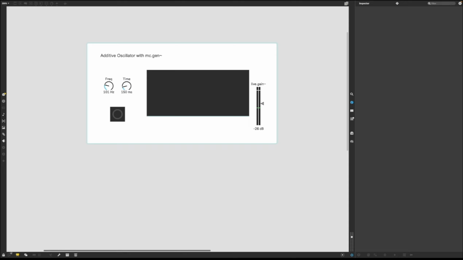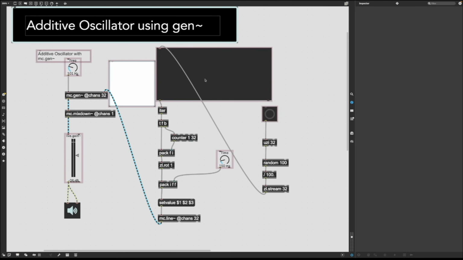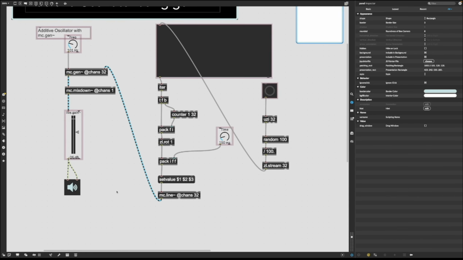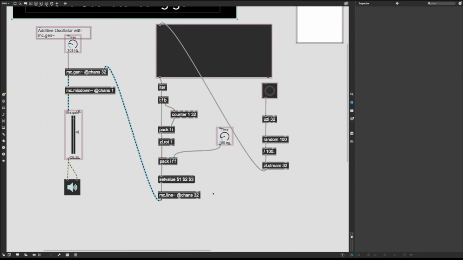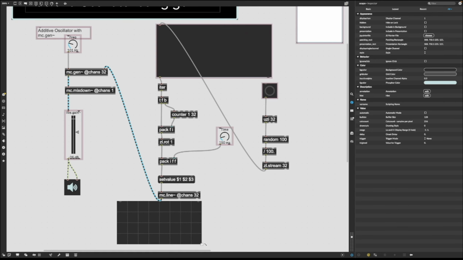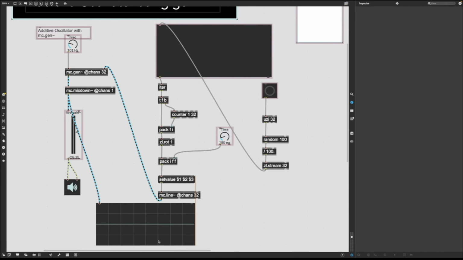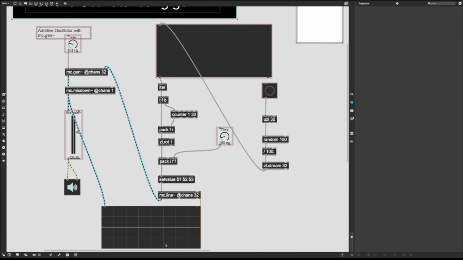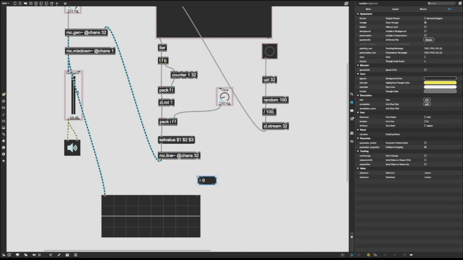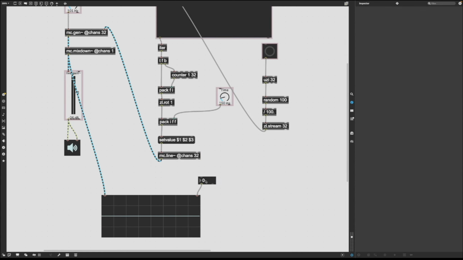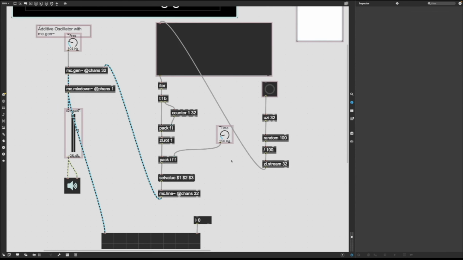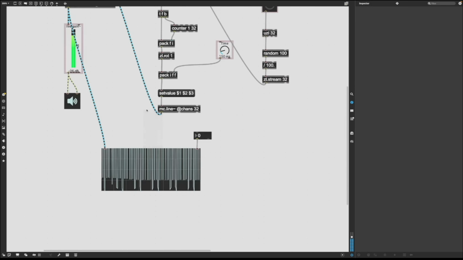And actually, that reminds me, there's one last thing we should add to this patch. And that is going to be a scope so that we can actually see the waveform that we're creating. So if you type in scope, that creates that. Then we're just going to grab the output from MC Mixdown. Then you can see that. I'll just move it down here. Then I also like to grab one of these, which is useful for altering the display depending on the frequency of the main dial. So if we change that, then we can use this to kind of fix it.